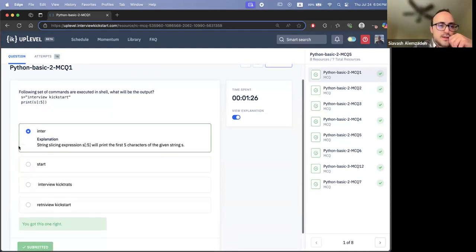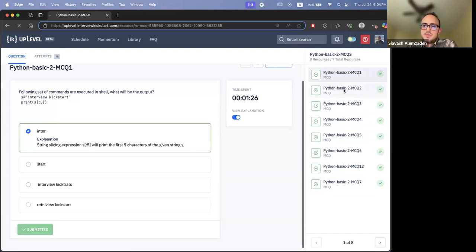One more thing here is we have dropped the step size. If you put another colon at the end and then another number, that gives us the step size, so we can skip some characters on the way. Okay, just to make sure there are no questions here. So let's go to the next one.